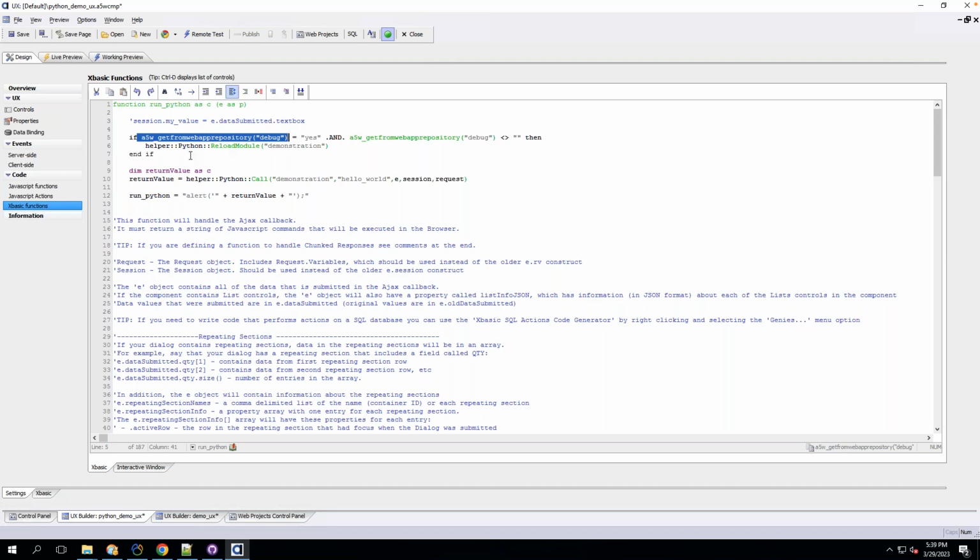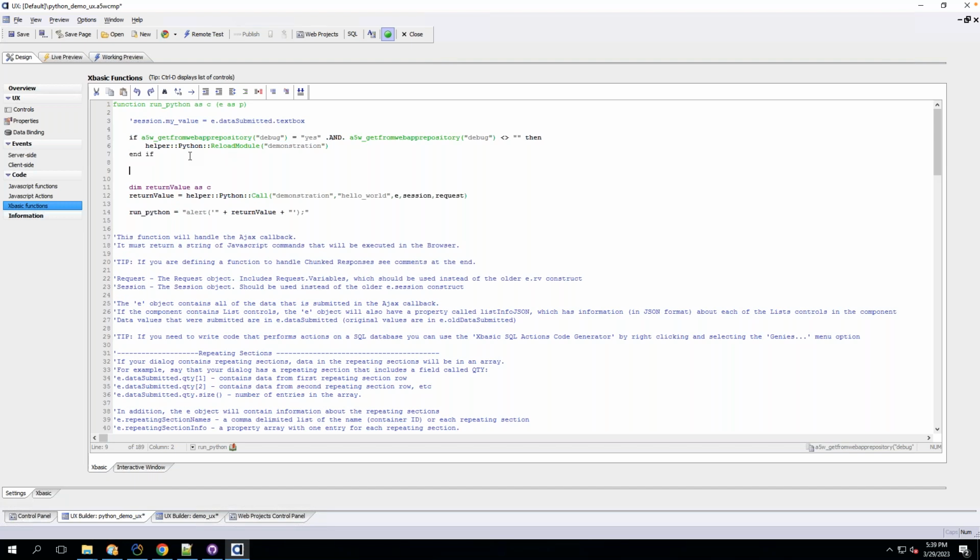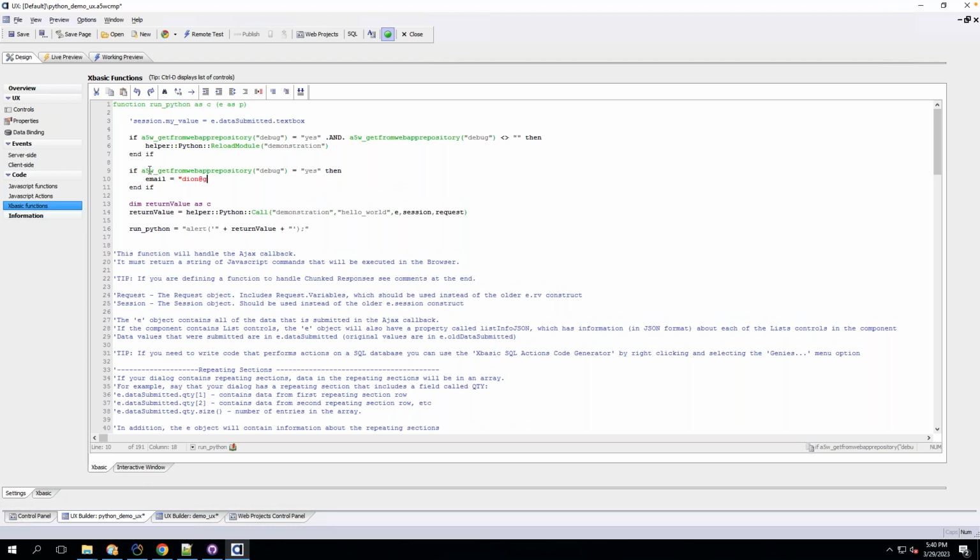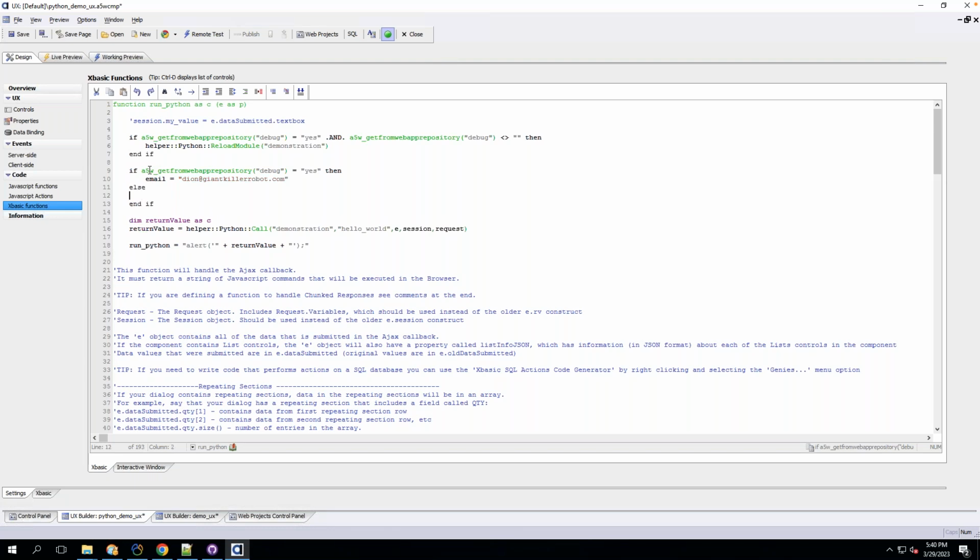So here's a great example where I use this. Let's say in my process, I'm going to send an email. So what I'll do is I'll say, for instance, if debug is equal to yes, then email is equal to dn@giantkillerrobot.com, else email is equal to e.data submitted email. So basically this allows me to say, oh, you know what? I want to run this code and I want to do it on staging, but I don't want people to get emails. I want to run it and I want to get that email. So you can add these little things into your code that if it sees it's yes in debug mode, I overwrite that value.